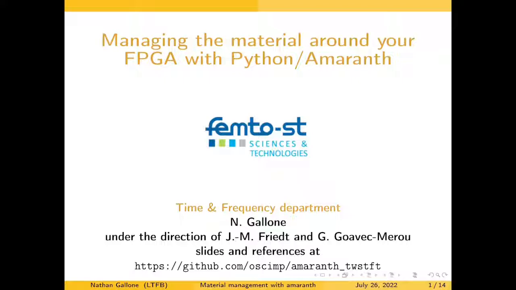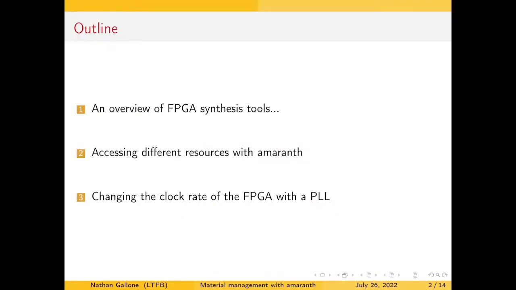Hello everyone, welcome to this presentation where we are going to talk about how to use Amaranth to manage the material available in your FPGA. To start, we'll go over some details about how synthesis works in general for FPGAs, and then we'll see how Amaranth handles this to provide us a simple way to access resources of your board. And finally, we'll see how to instantiate a PLL, which is quite a particular kind of resource. It will all be demonstrated on the latest iCE40 UP5K board.